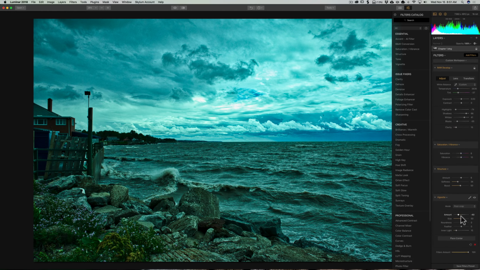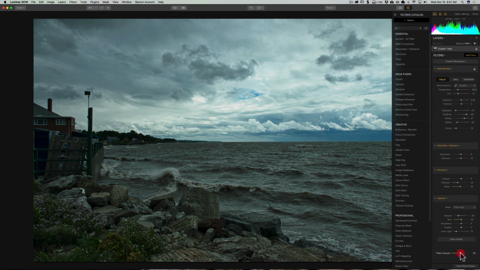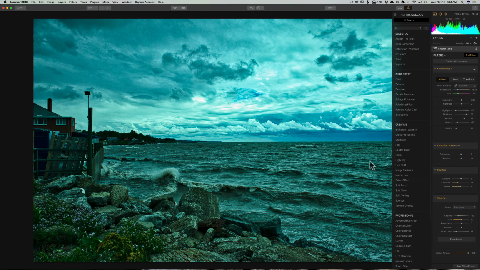That's just my style. Now again, at the very bottom, we have this filters amount slider. If you felt this was too strong, you could move this to the left, and it's kind of like an opacity slider, and that will lessen the effects of all your filters. Now you could keep adding more and more filters as you go.